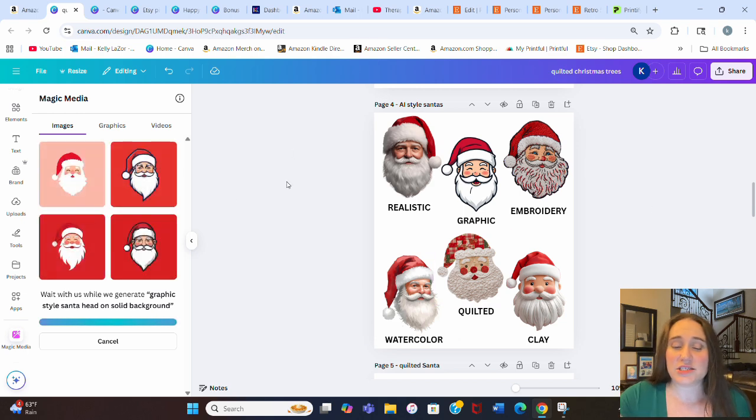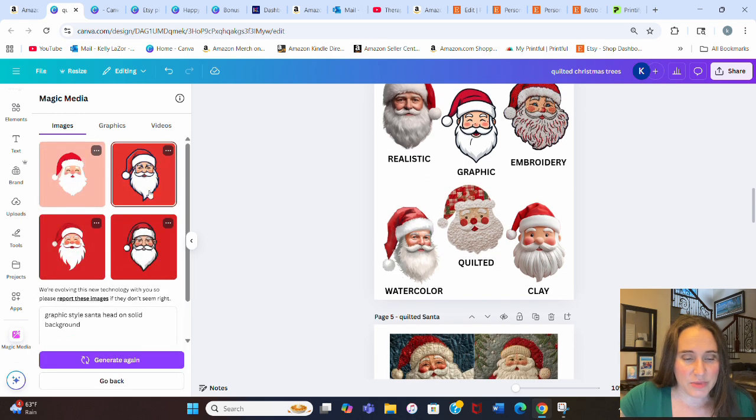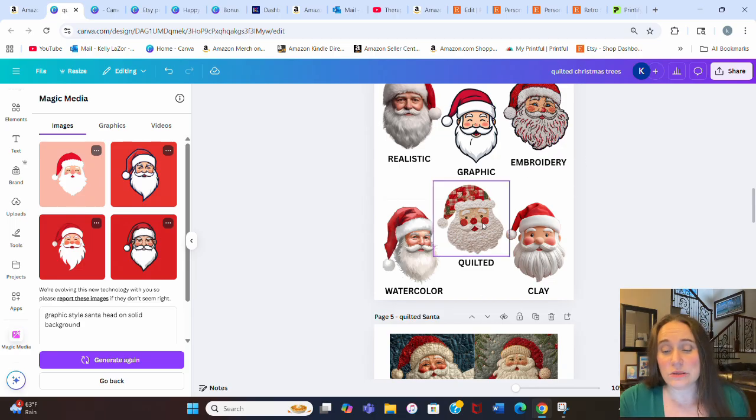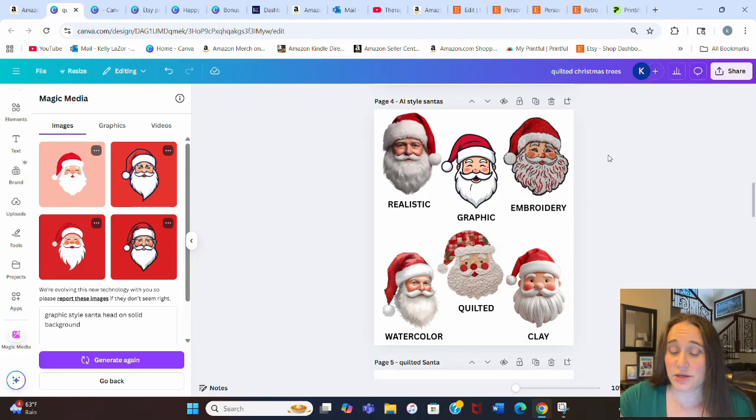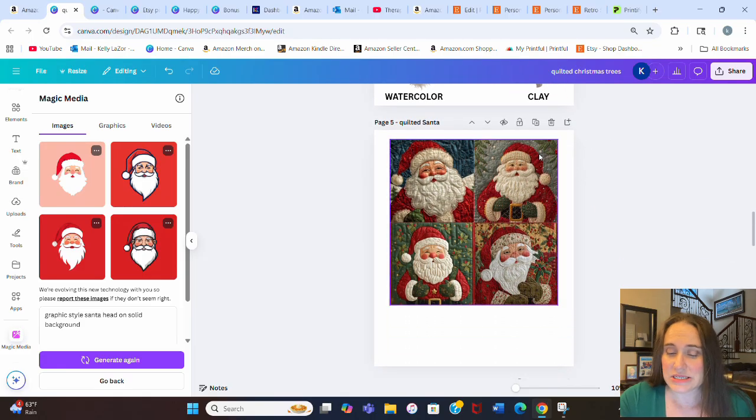And so just lots of different styles that you might not think about that are really popular. So these are just like the little 2D graphics, but embroidery style can look really cool. The quilted style obviously can be really cool. Watercolor's always been pretty popular. You can do 3D, you can do 2D, you can pretty much do it however you want. This one down here, I just put quilted Santas. And so these were quilted Santas.